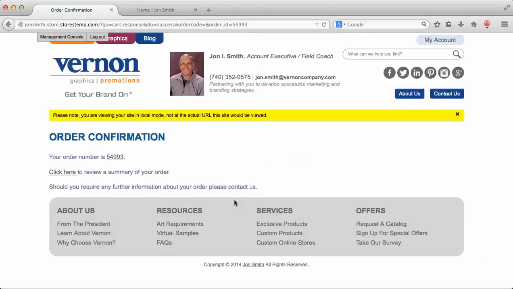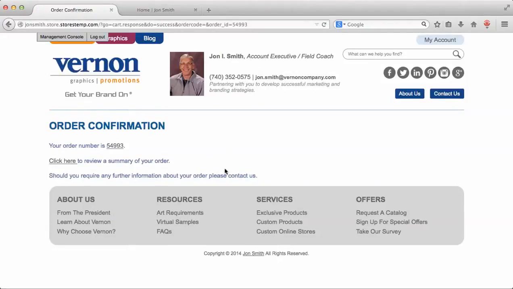this will place the order, so the customer will get a confirmation. First, what they'll see is this order confirmation screen on the website. So it references their order number. It's listed there, 54993. And then there's an ability to review your order by clicking on that link. So the customer will first see this, but they will also receive an email with that order information and what they've ordered. So it's a little bit of an order confirmation.